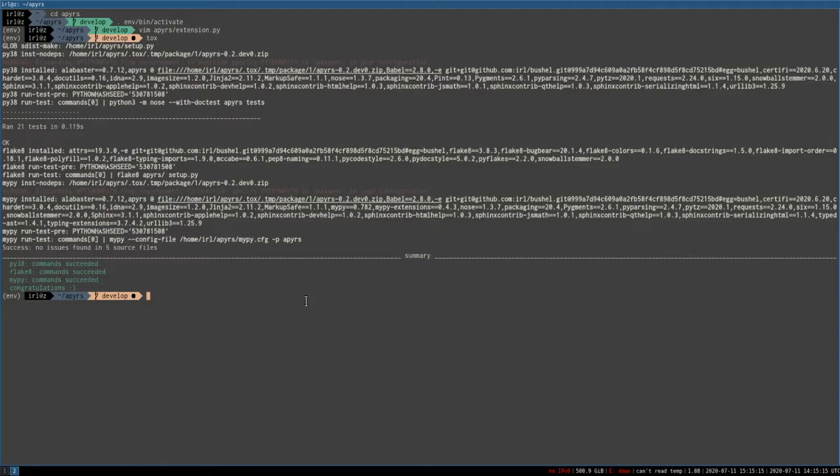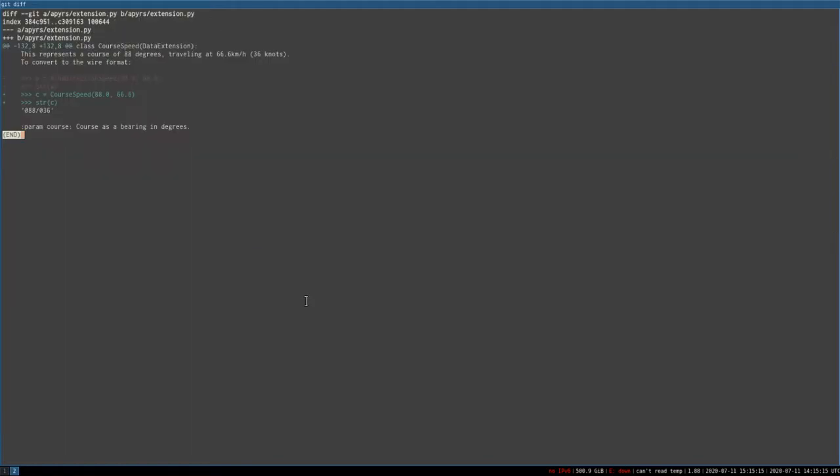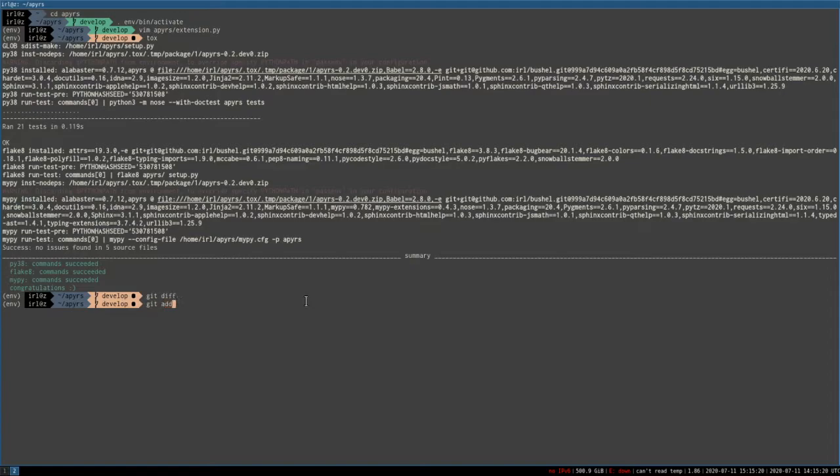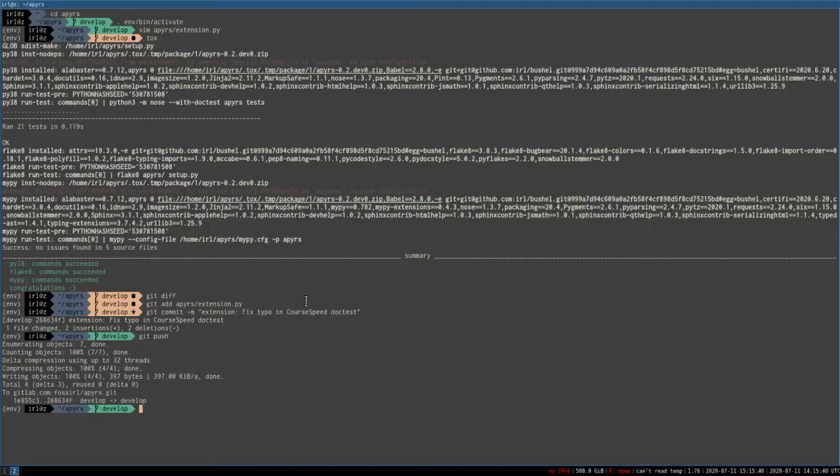But okay, so that's all worked nicely. And I'll just commit that. My SSH key is on a YubiKey, so I wasn't sure if it was going to work in this environment I'm using for streaming.